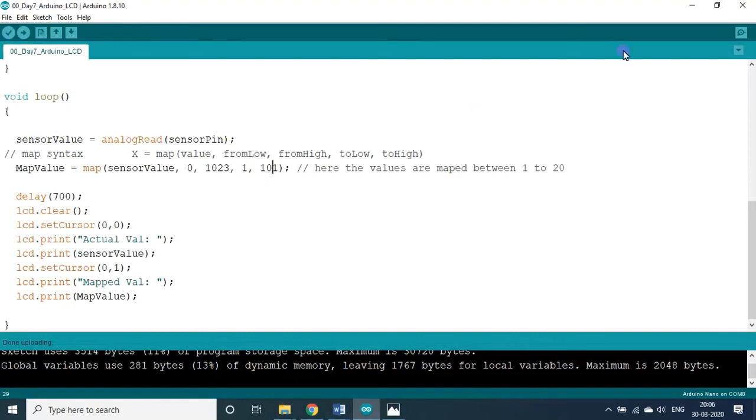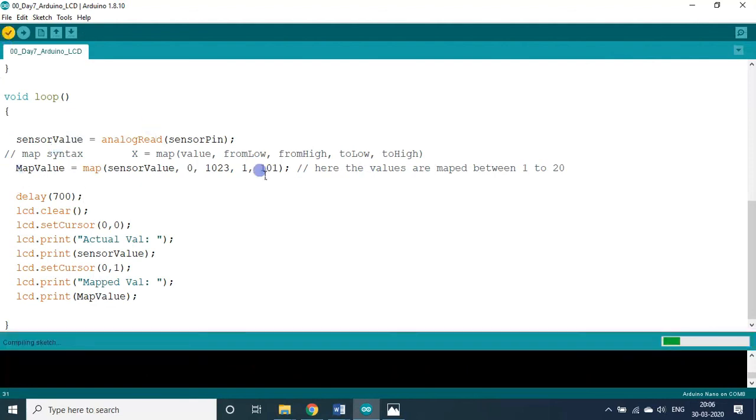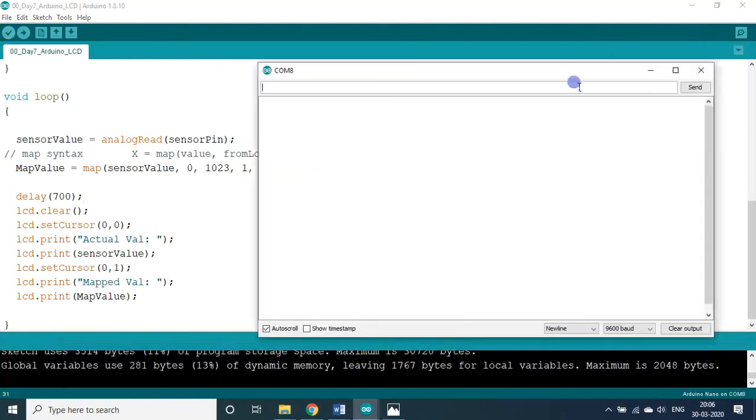Serial communication is not connected. The board is not connected. One more thing I would like to tell you. I didn't give any command.